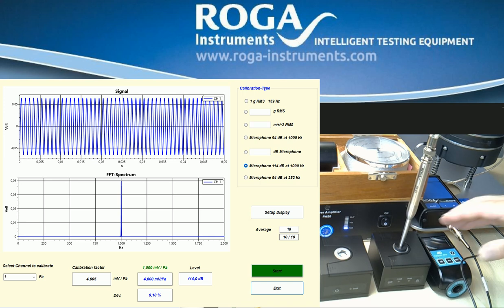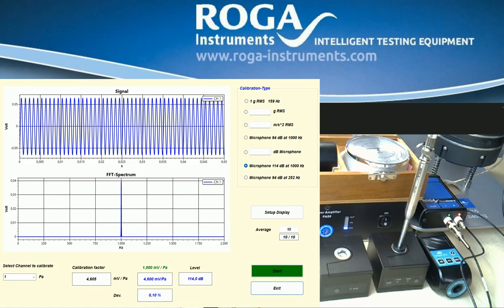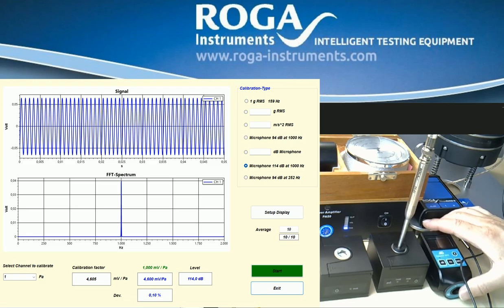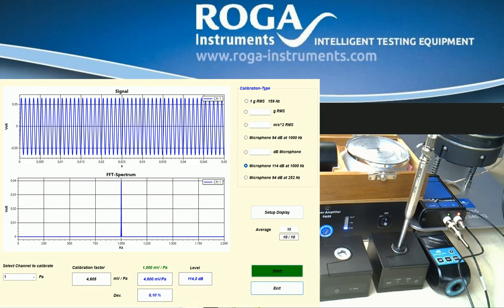Then we have here a second calibrator. This calibrator has two different sound pressure levels: 94 dB or 114 dB. Then the third one, this here, has 114 dB and 94 dB, and you can change the frequency from 1 kHz to 250 Hz.